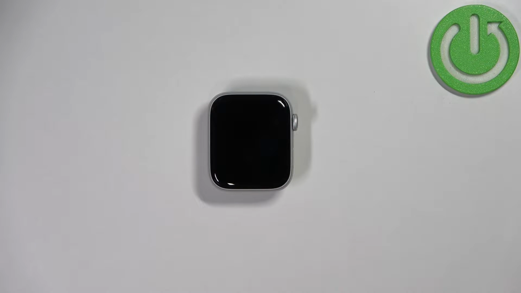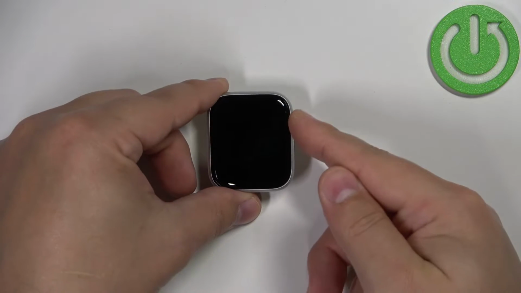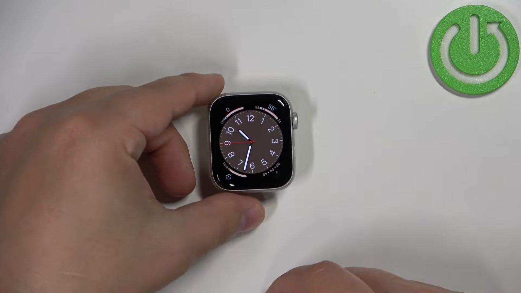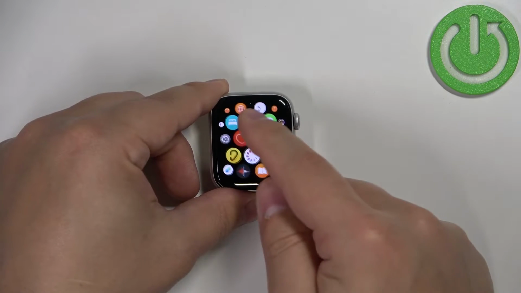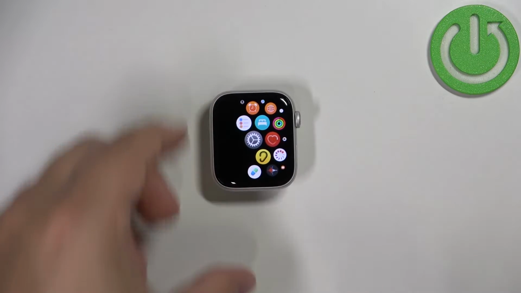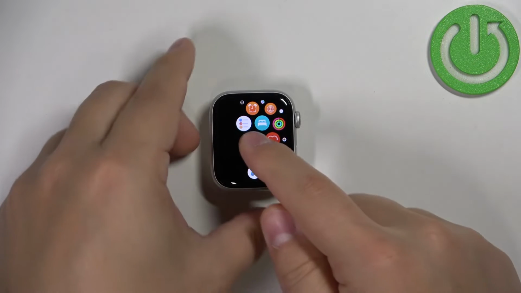Let's start by waking up the screen on our watch. You can wake it up by pressing any of the buttons. Once you wake up the screen, press the crown button to open the menu. Now scroll through the menu, find the settings icon and tap on it to enter the settings.